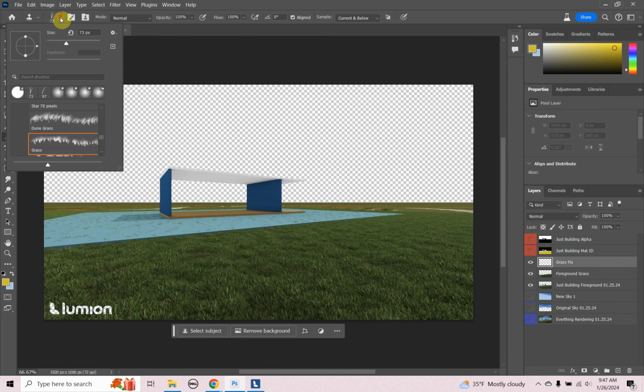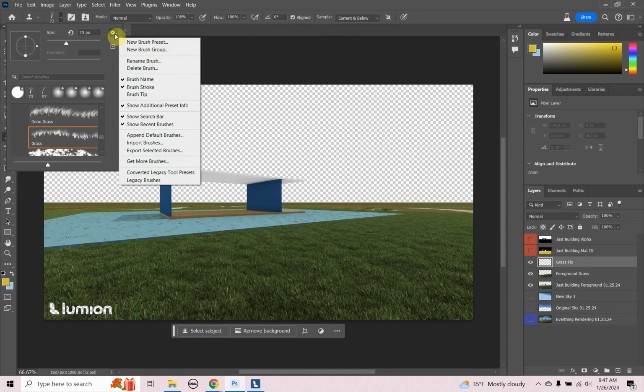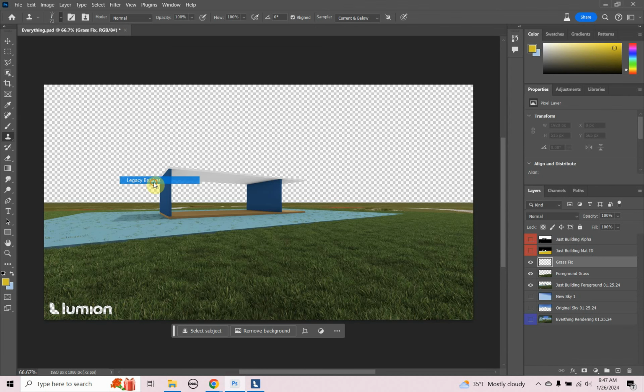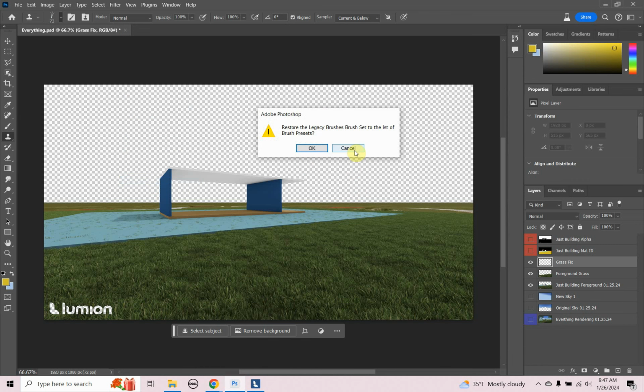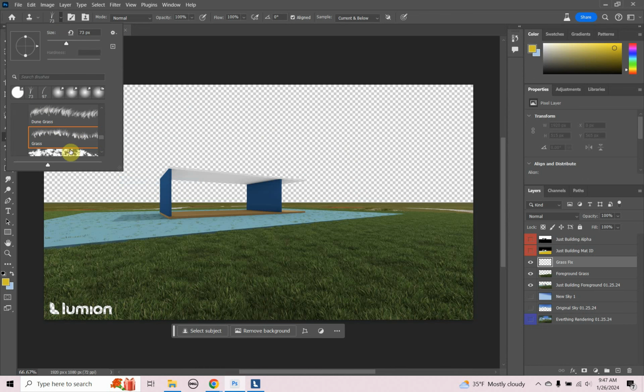And if you see here, I'm using a couple different brushes. One is a dune grass and one is a grass. So to get those loaded, they're part of the legacy brushes. So you have to go to this little gear in the upper right and go down to legacy brushes. And you can load in the legacy brushes. So that'll bring those in. And then you'll have these grass ones here. Okay, so I'm going to start with the dune grass.